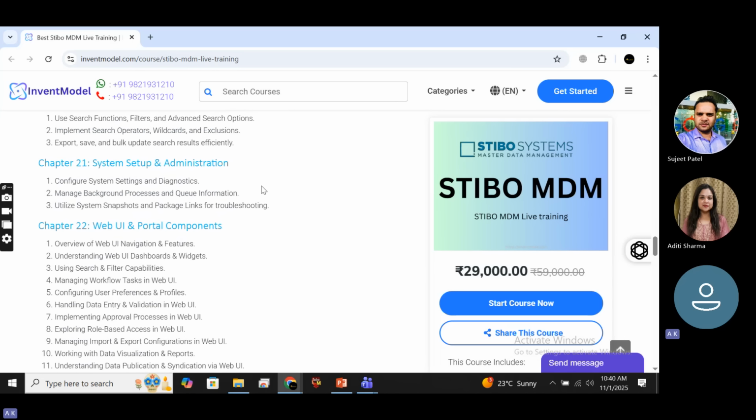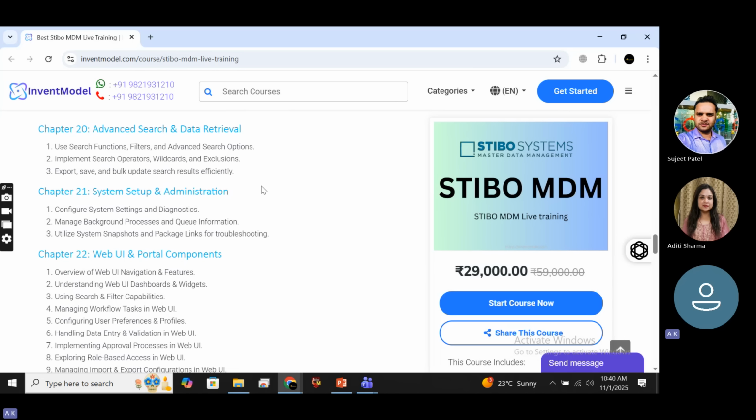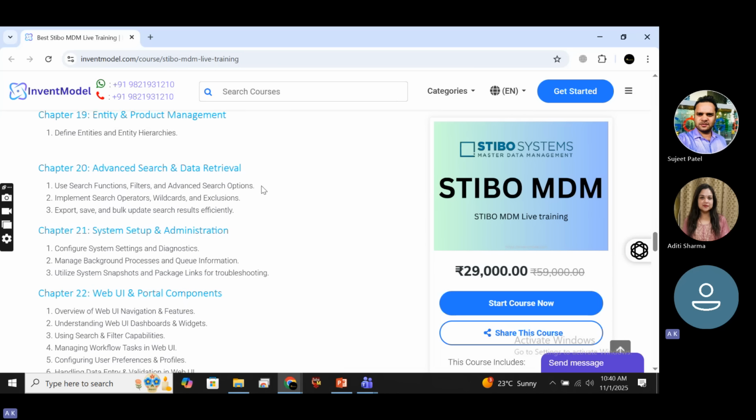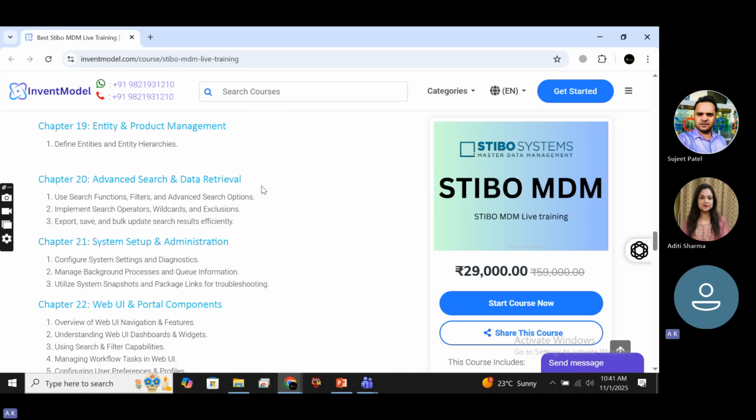As we move ahead in the upcoming sessions, I will let you explore most of the core components of Stibo in real-time projects.